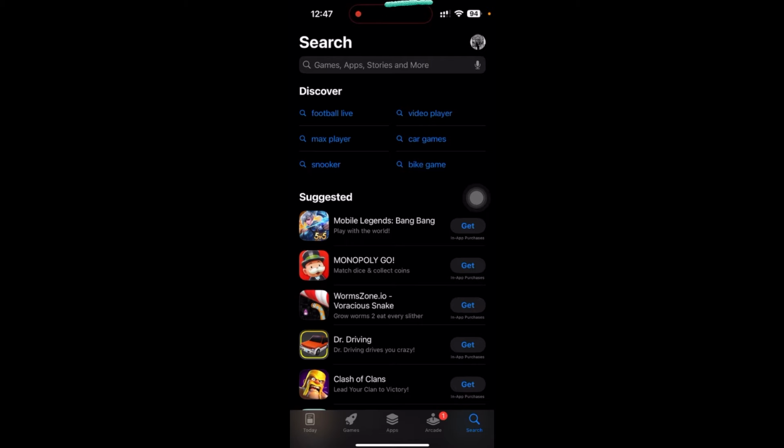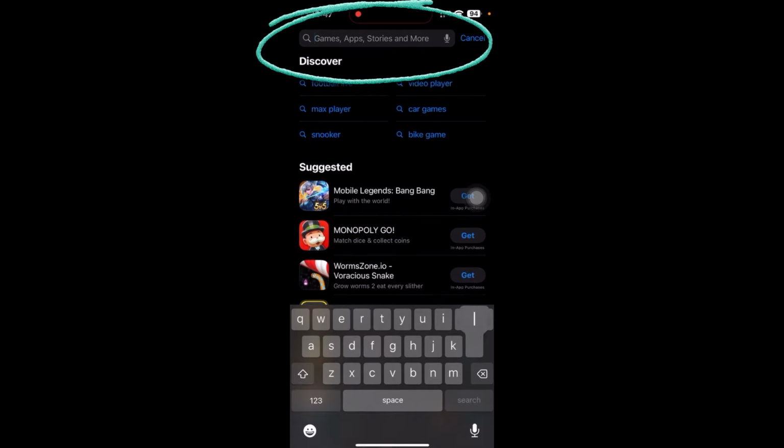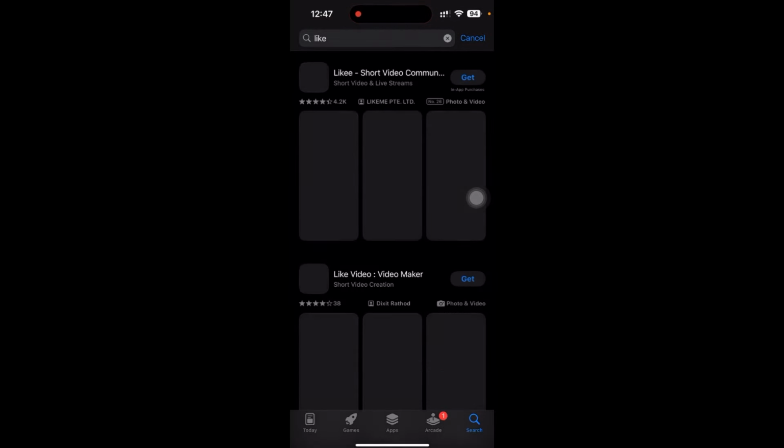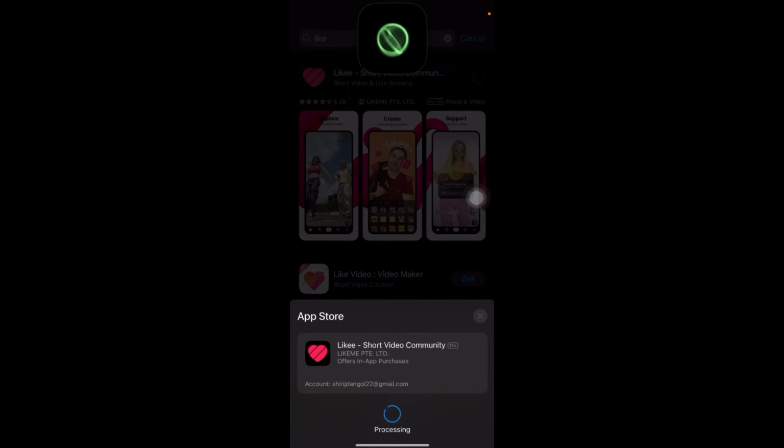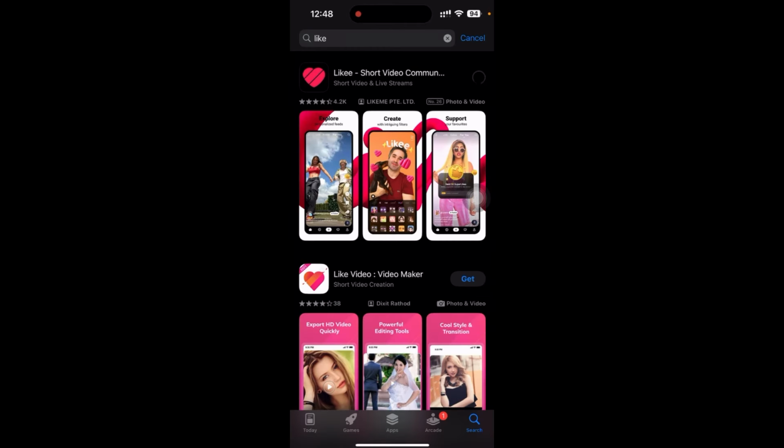So here in the search bar, just search for Likee app. So in the first, you can see the Likee app. Just click on the get and just access it. So wait a while till it gets downloaded in your mobile.